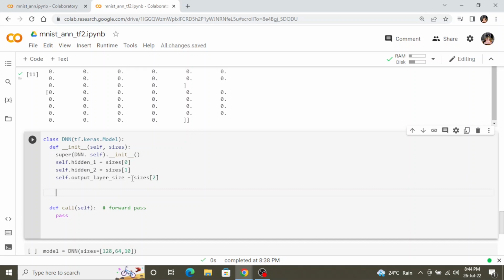Now I need to build the layers here. What are the layers I need? The first layer is my input layer. What is the input we are getting here? The input image shape is 28 by 28. But our network is a fully connected or dense network, so it accepts only a 1D array. So the 28 by 28 we need to convert into a single 1D array. For that, we have the flatten layer available in TensorFlow.